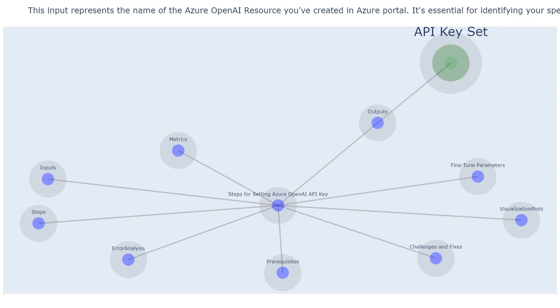Outputs. This output signals the successful completion of the process of setting the Azure OpenAI API key. This means the API key is now ready to be utilized for accessing and interacting with the Azure OpenAI service.